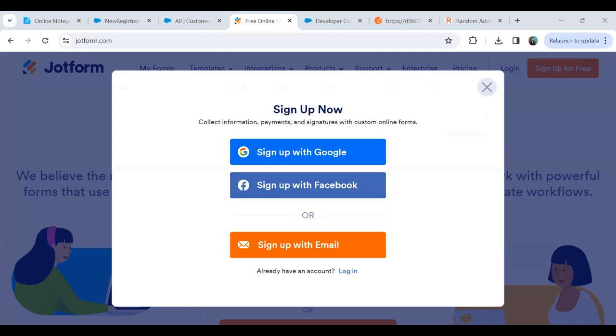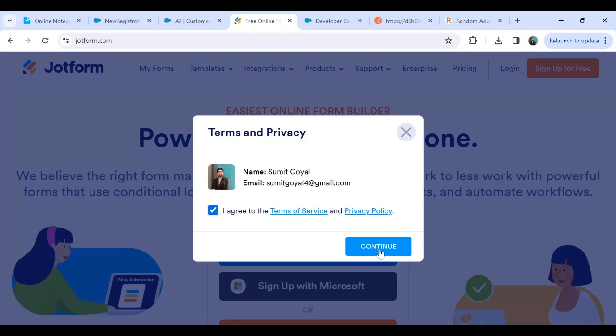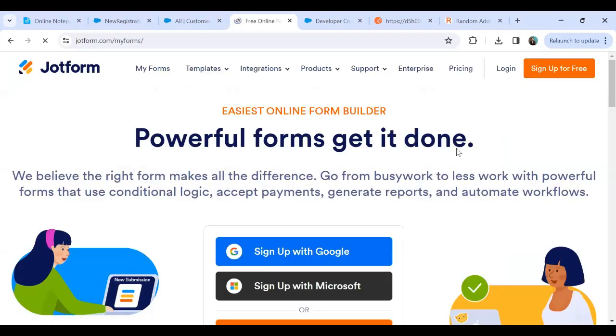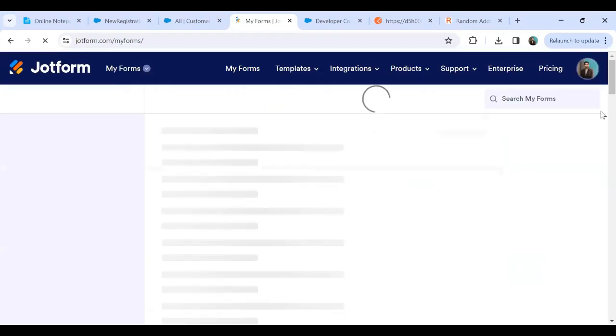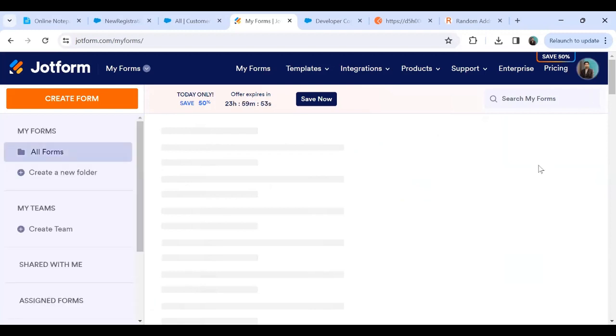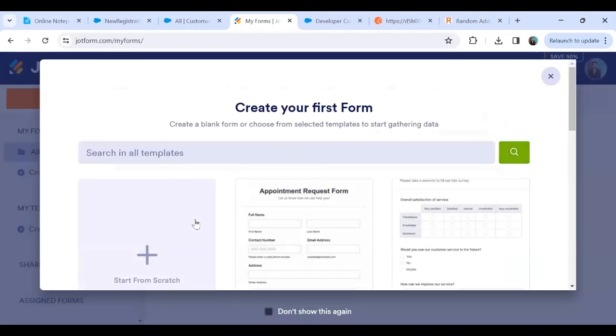Click continue, and continue here. And as you can see, I've successfully registered into Jotform. Now, before we begin creating a first form, as you can see here, we are getting an option to create your first form.